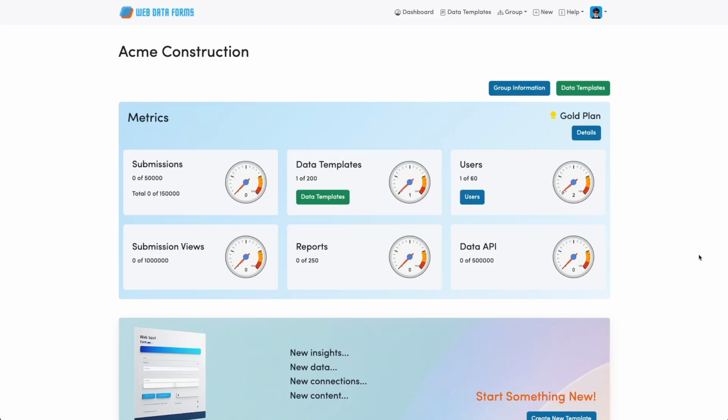Okay, so in the last tutorial we created our very first data template, and just to repeat, the data template is a simple form where we drag and drop components into the form, and that data template is then used to get submissions and get data against.